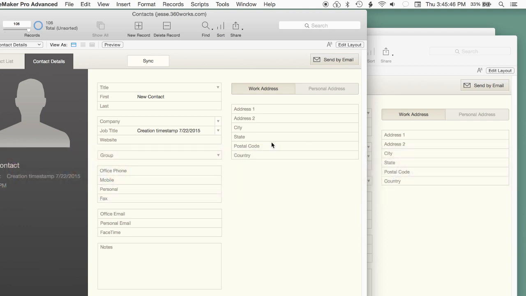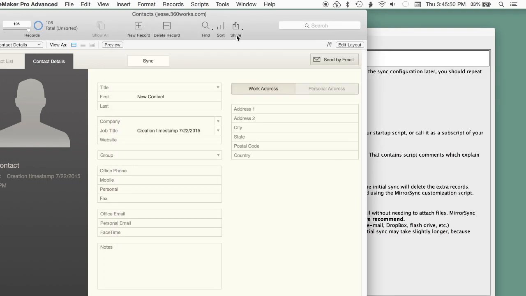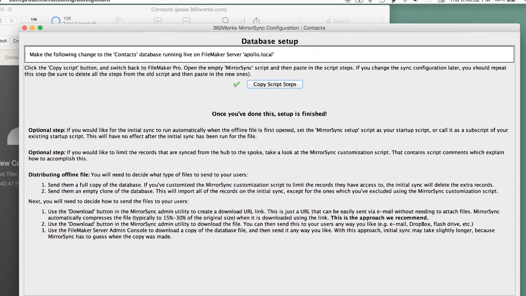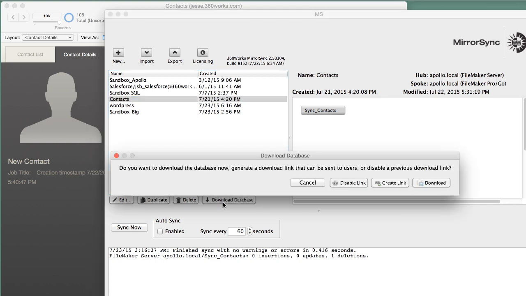Okay. So the way I'm going to trash this file, I don't need it anymore because we're going to pretend I haven't done that yet. And I want to show you the distribution mechanism for MirrorSync. So now we need to get our offline copies to our users. I'm going to use the download database button to do that. When I do that, it gives me a few different choices.